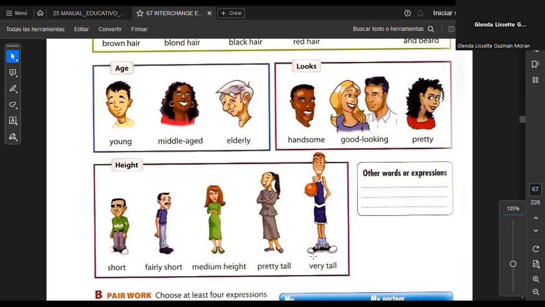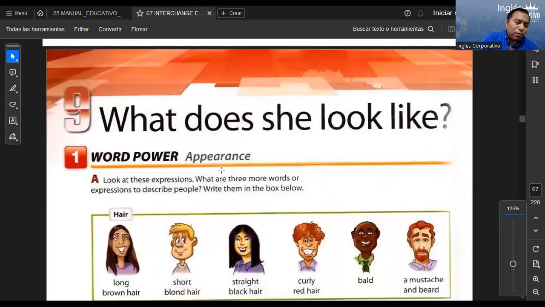The age. Yes, the hair, the height, looks. Yes, it's about looks, right? What does she look like? What's the topic? So, what do they look like? I am answering one of your classmates. So the vocabulary was about people's description, right?